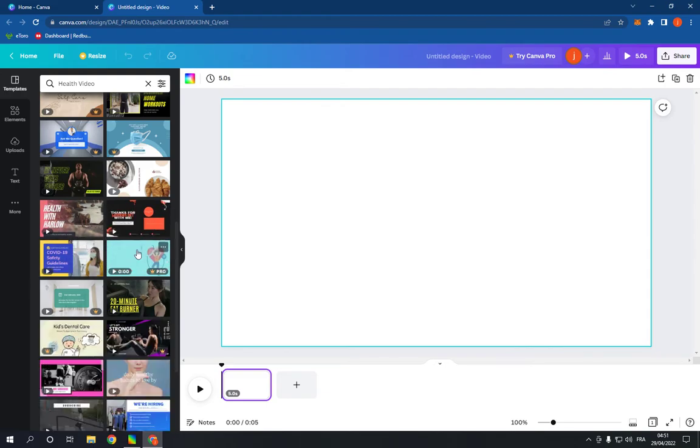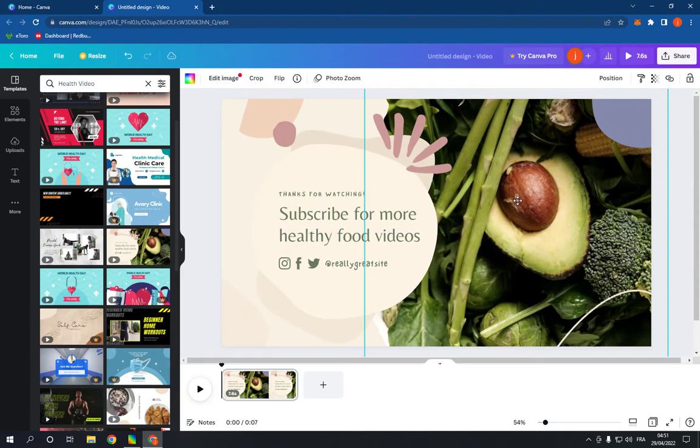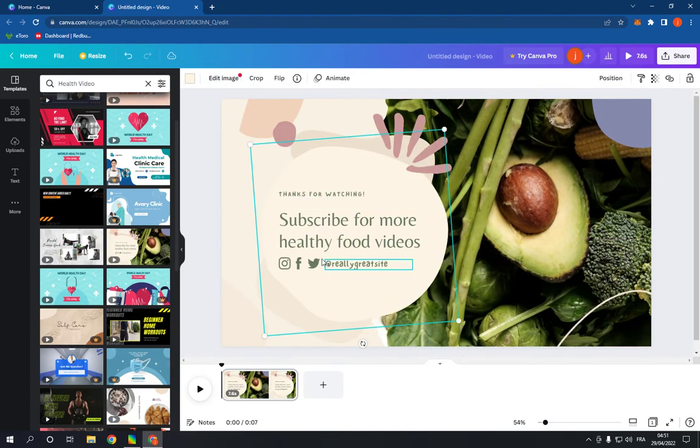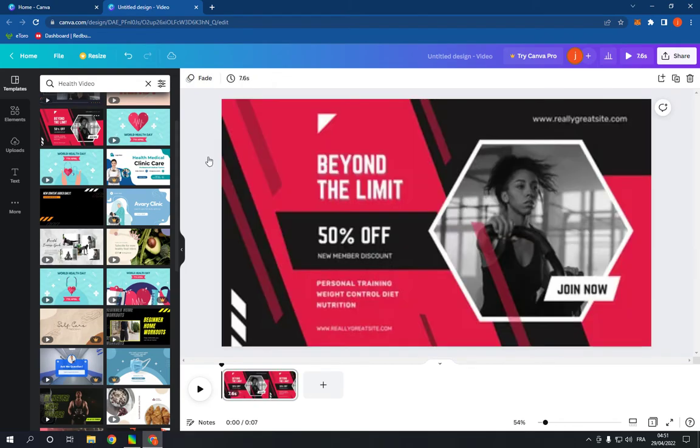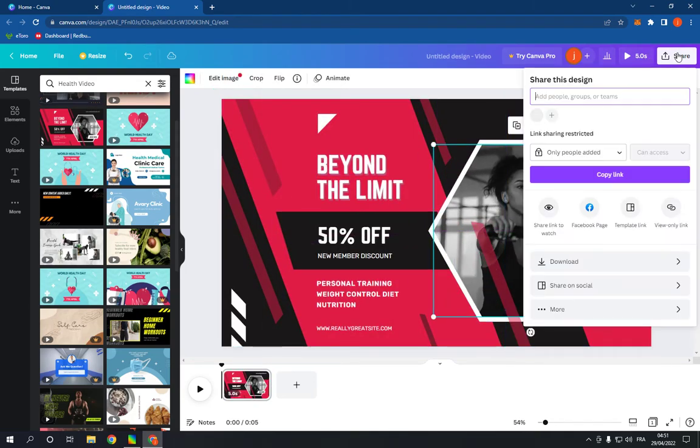For example, I'm gonna choose, let's say, this one. Now here you can change the photo, the text, and anything from here just by clicking, as you can see. After you finish, click here and click download.